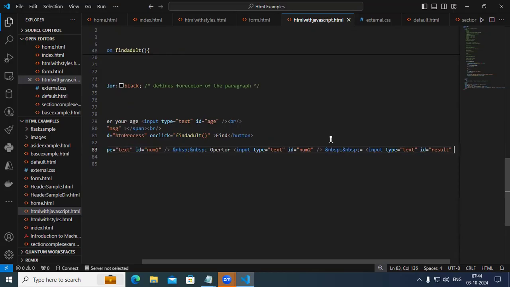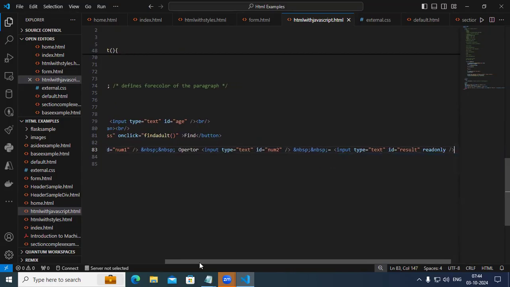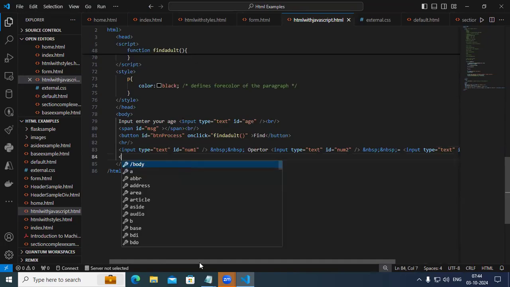And I don't want to enter anything into this, so I make this as read only. I can put it as read only. Like this I create here some elements, but in the next line I want to go for different types of operations like button.